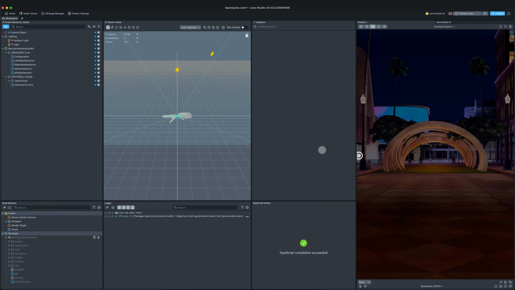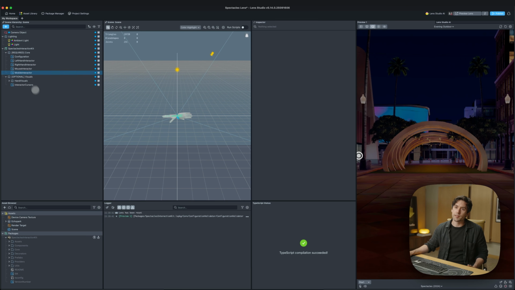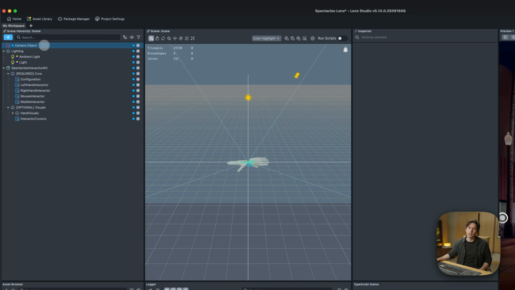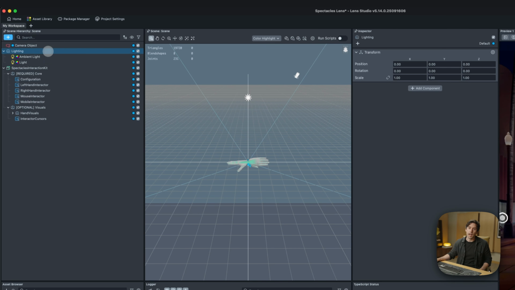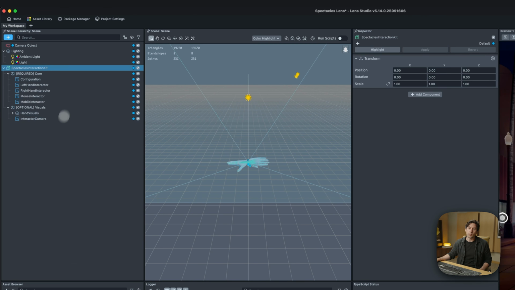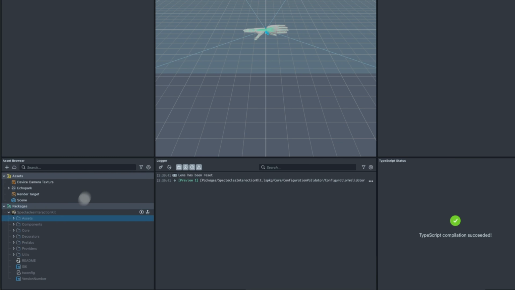When you open the project for the first time, you will see different panels in your page. Let's take a look at each panel singularly to understand why it is here and what it is doing. Here at the top left, you will see the scene hierarchy. The scene hierarchy contains the list of objects that are inside of your project. In this case, we have a camera object, then we have the lighting of our scene, and then we have the Spectacles Interaction Kit that will allow us to interact with virtual objects inside of our lenses. Then at the bottom of the scene hierarchy, we have the asset browser. Basically just a folder where we see all of the content of our lens project.